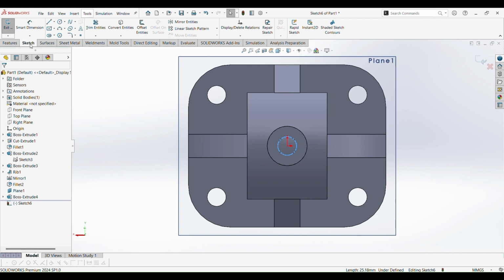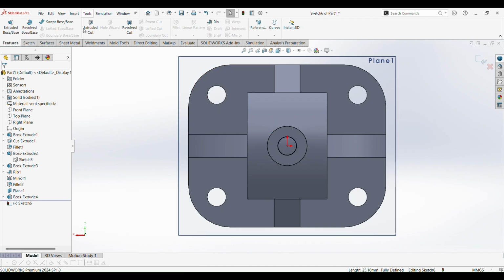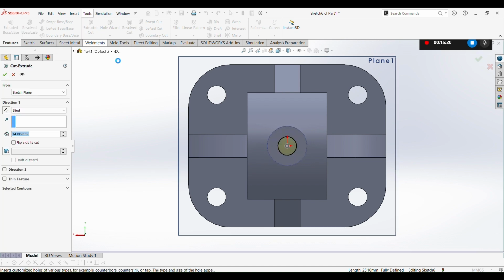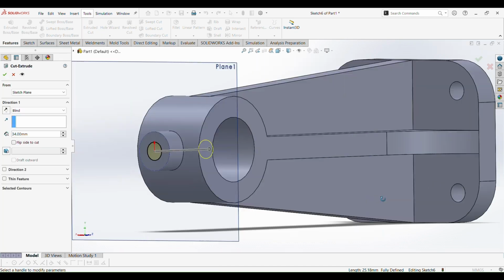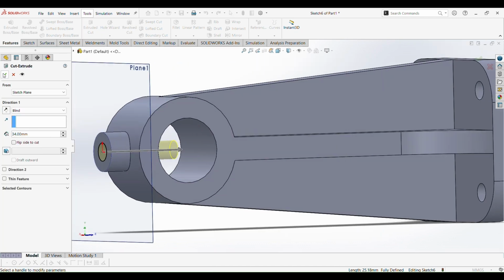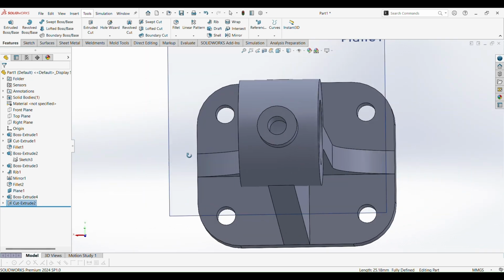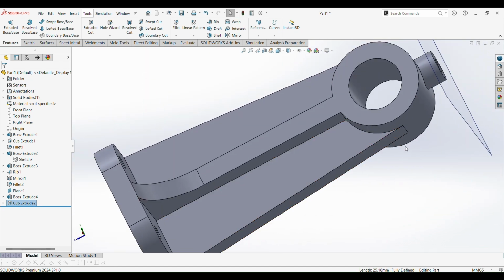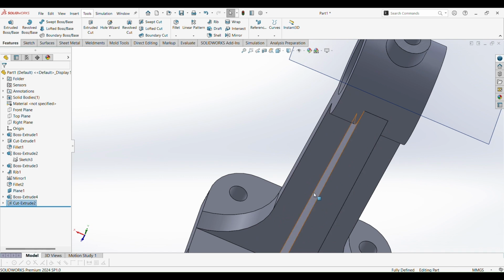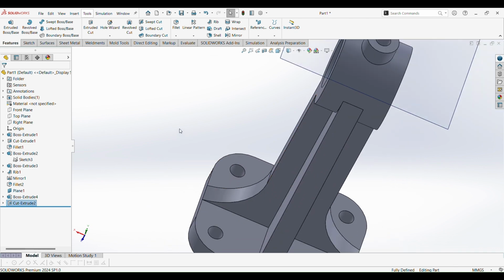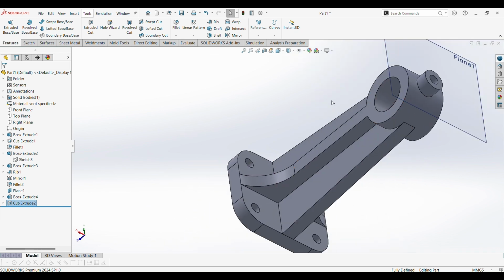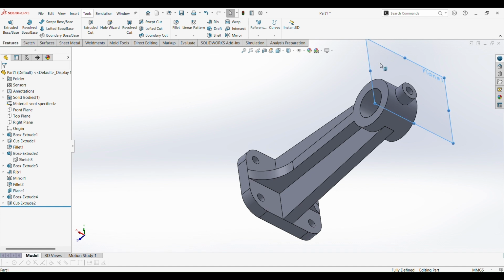We are going to ribbon area and select a sketch, convert entity. Okay, go to feature and select extrude cut. Yes, height.